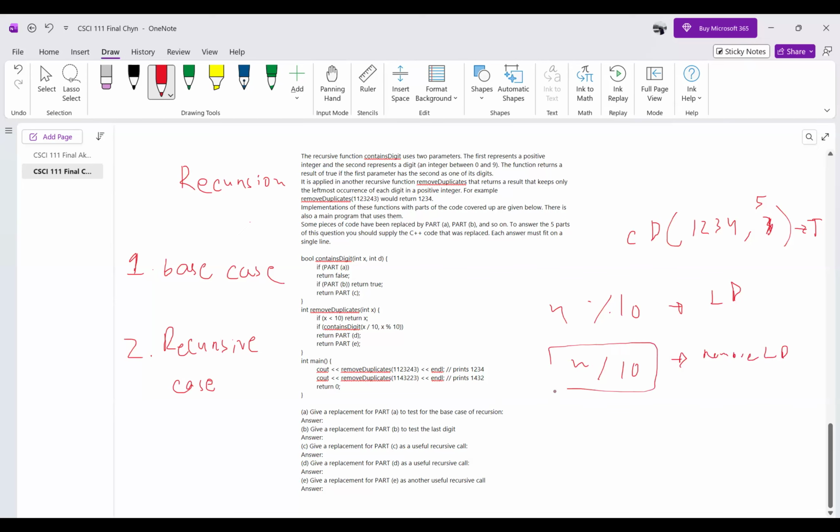Because this guy gives you a smaller input than the original call, and this guy takes care of the digit we just removed from the second call. So that means when we call recursively, I have to pass in, it was x, right? So when I call recursively, I have to pass in x divided by 10 with the same function name. So it eventually becomes 0 or something.